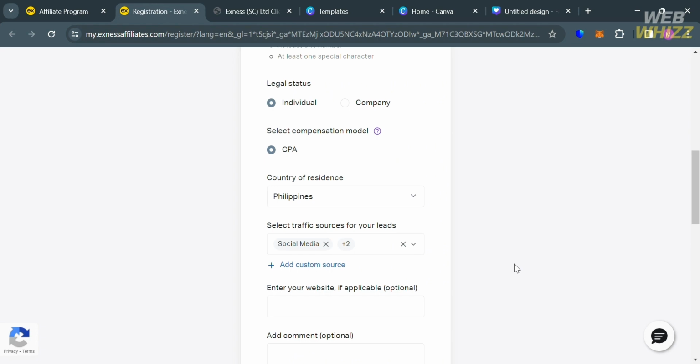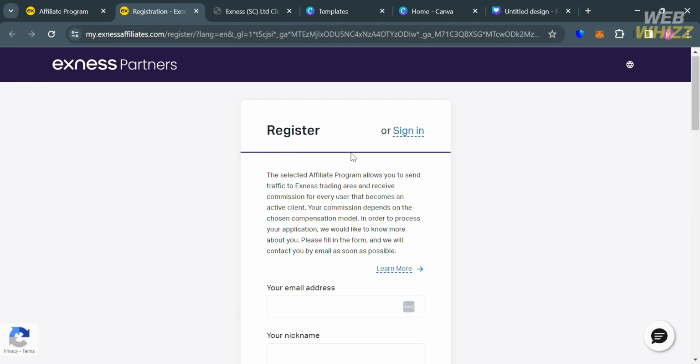Now going back to this page, in terms of commission payouts, the commission earned by affiliates is typically paid out on a regular basis, such as monthly or weekly, depending on the affiliate program's terms. Payouts may be made via various methods including bank transfers, e-wallets, or other payment processors supported by Exness.